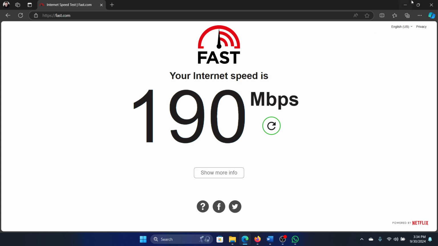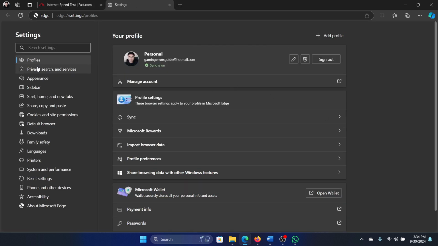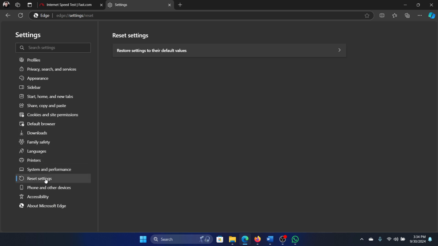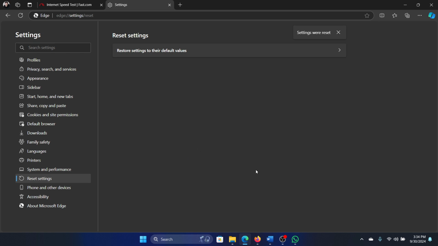So open Microsoft Edge, click on these three dots at the top right corner, select settings, go to the reset settings tab, click on restore settings to the default value, select reset.